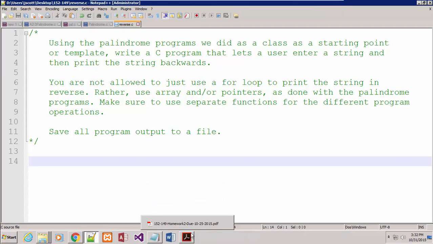Alright, hello, this is Jeff Scott with a third assignment from the second set of programs for the 152-149 Secure Programming in C class. We're now going to use the palindrome program as a starting point to write a program that lets the user enter a string and then prints the string backwards. It said you're not allowed to use a for loop, but you really can use one, as long as you use pointers and arrays in here, and that's what I've done.